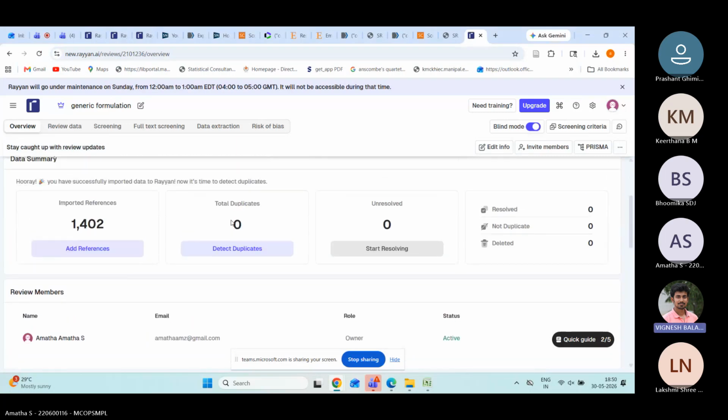1402 papers. In these 1402 papers, one paper is in Embase. The same paper can be in Scopus. The same paper can be in Web of Science, because if the journal is there in all three databases, we cannot tell that the paper is not multiplying, or that we are not sending it to a different journal. It is the same journal, but it is in different databases. The same journal can be there in more than one database. So we have to detect the duplicates.